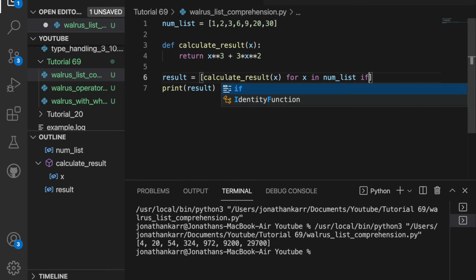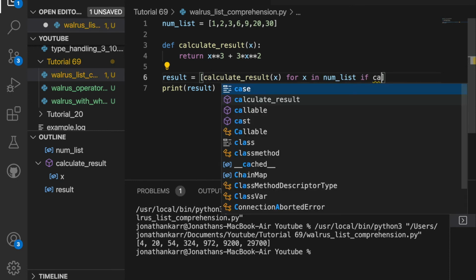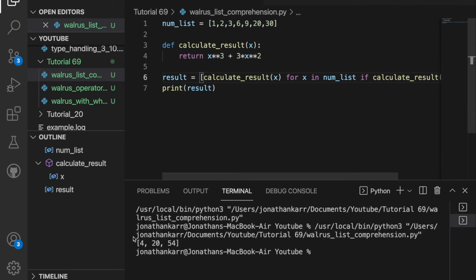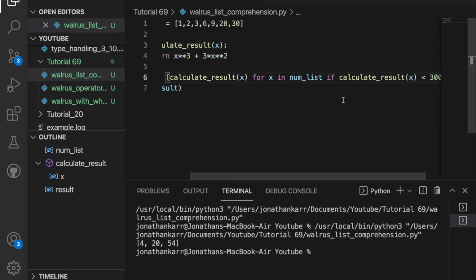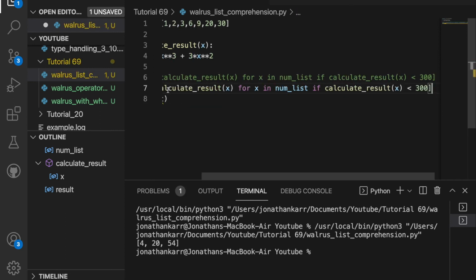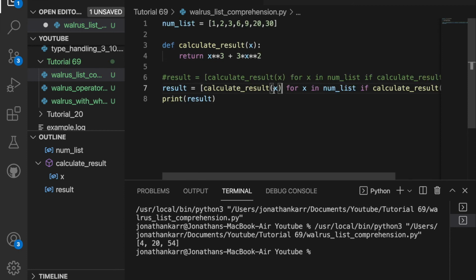So after this, I can do if calculateResult(x) is less than 300. Now I'll run this again, and it only shows 420 and 54. However, the problem here is that we are calling the function twice, and if this list is extremely long, it's going to take a lot of time, because we only need to call calculateResult once for each x, because we already know it. So let's comment this line out, then let's use the walrus operator to speed this up.